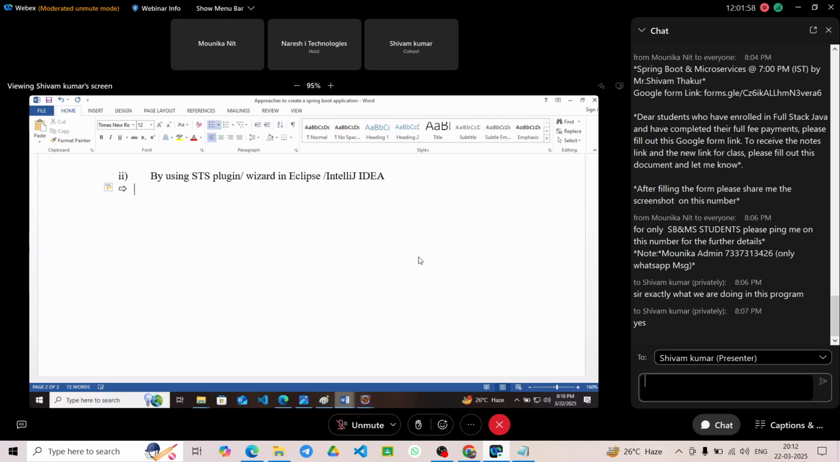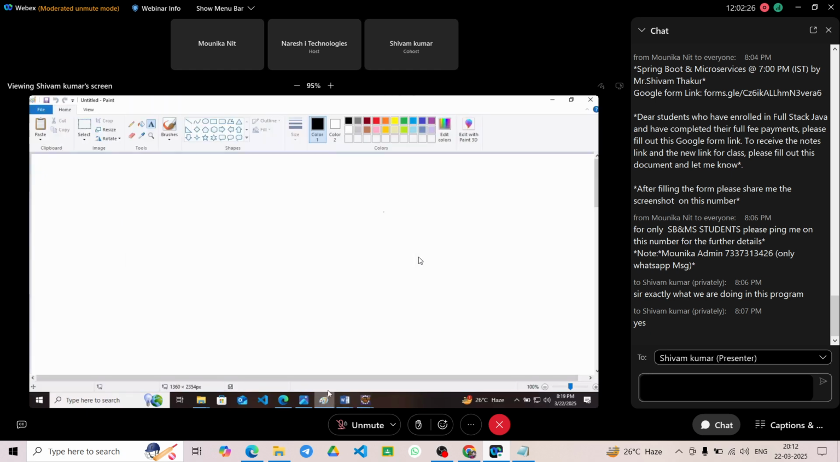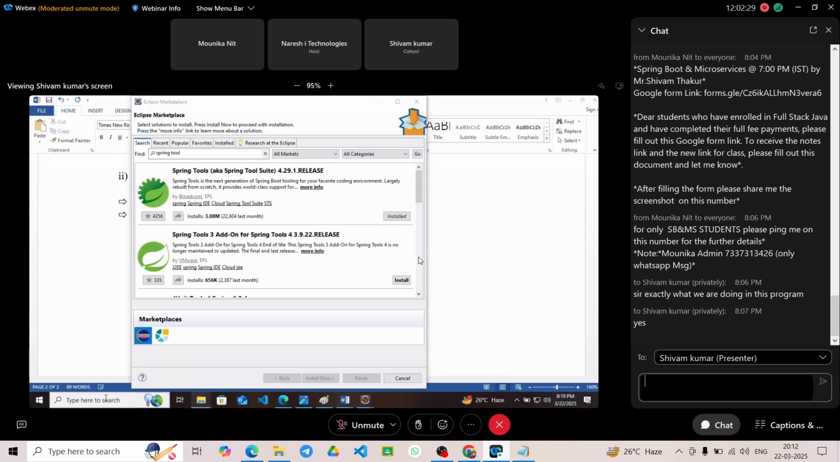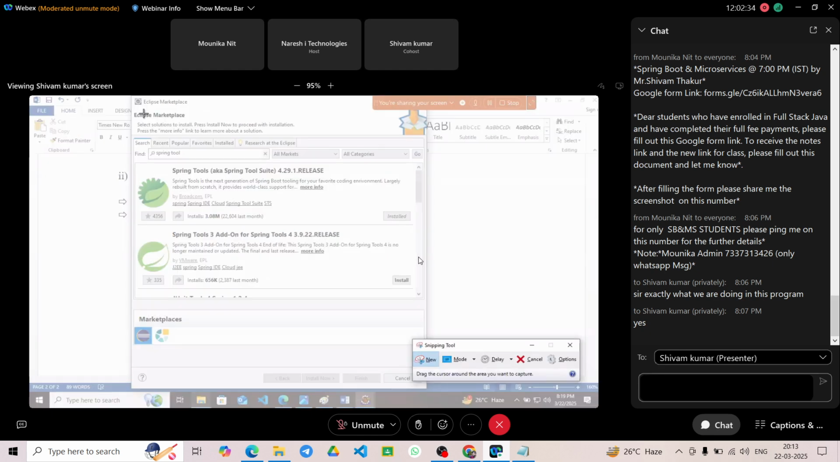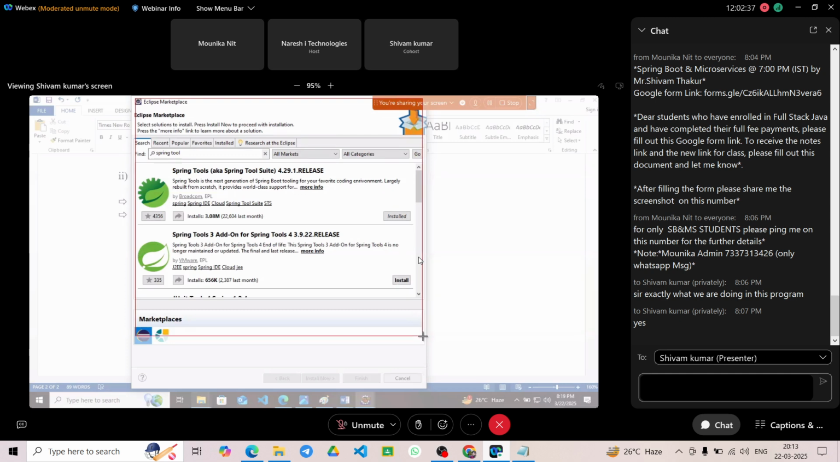There are some steps. Go to Eclipse Help section and click on Eclipse Marketplace. Second is search there for Spring Tools. So something like this pop-up will come for you. This is another way of creating a Spring Boot project. Something like this will come.